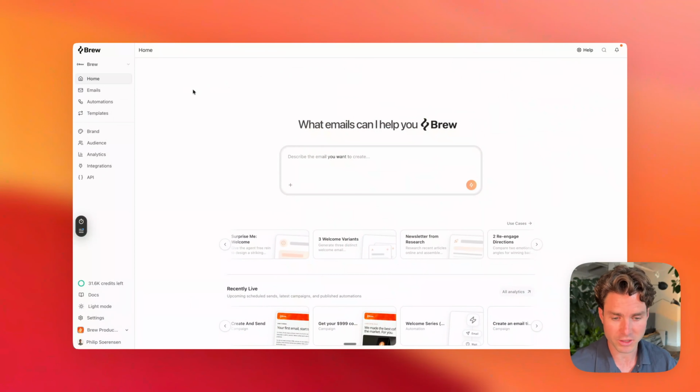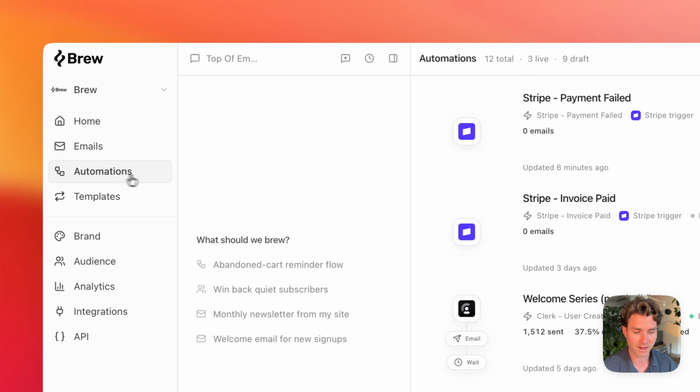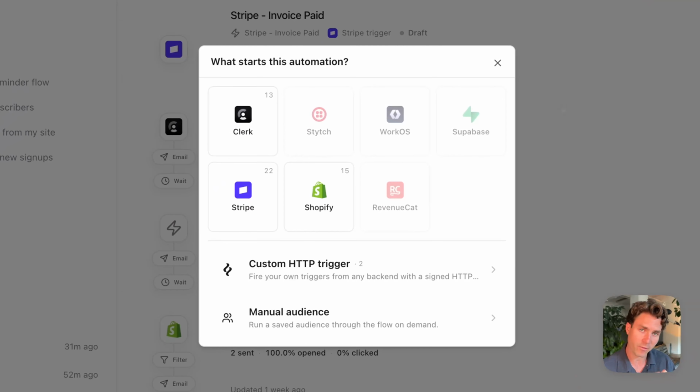To create an automation, I'll go into Brew and I'll click automations here on the left side. I'll then say new automation. And the first thing I'll define is the trigger. So what triggers this automation?